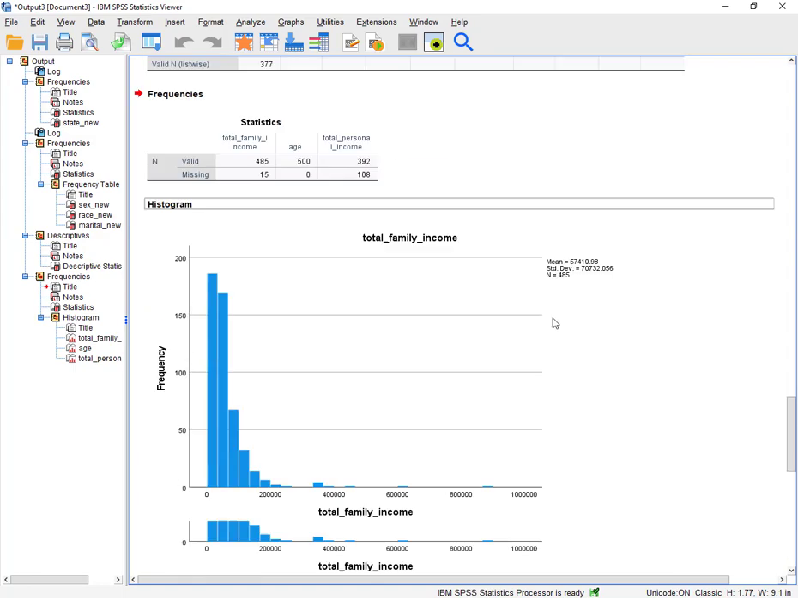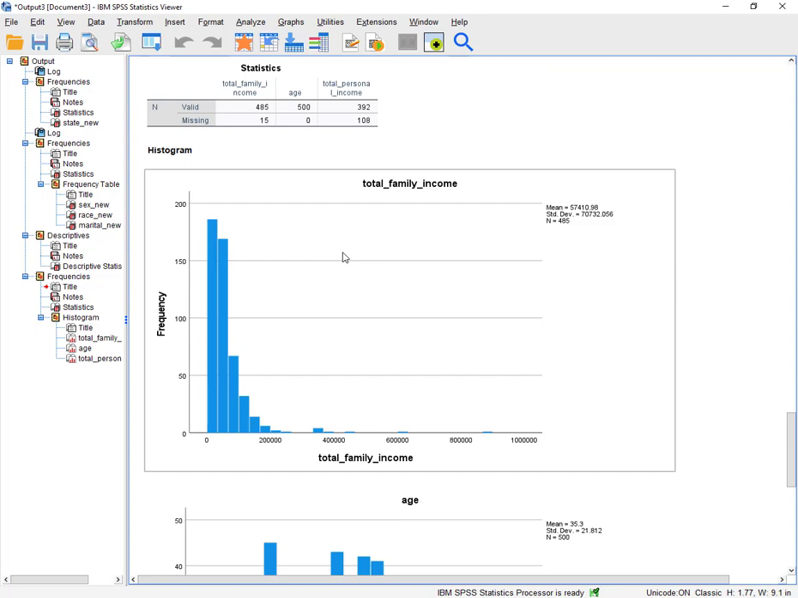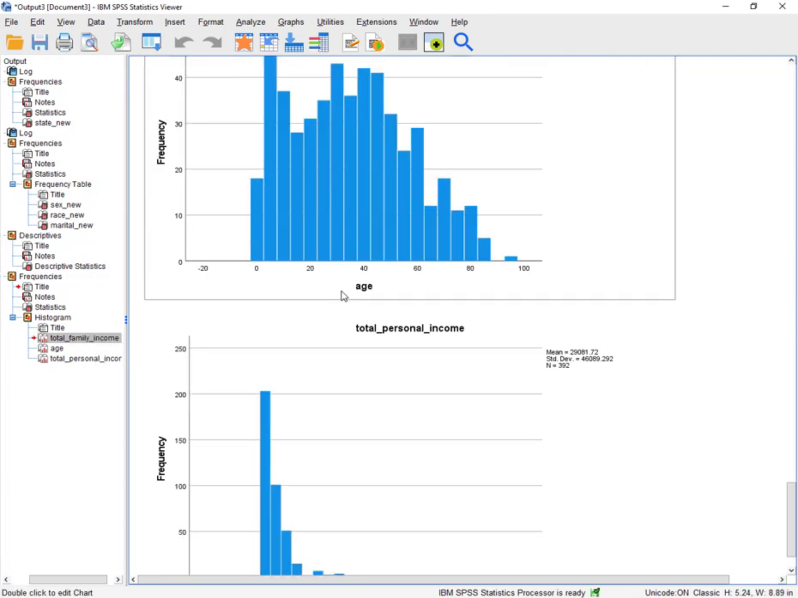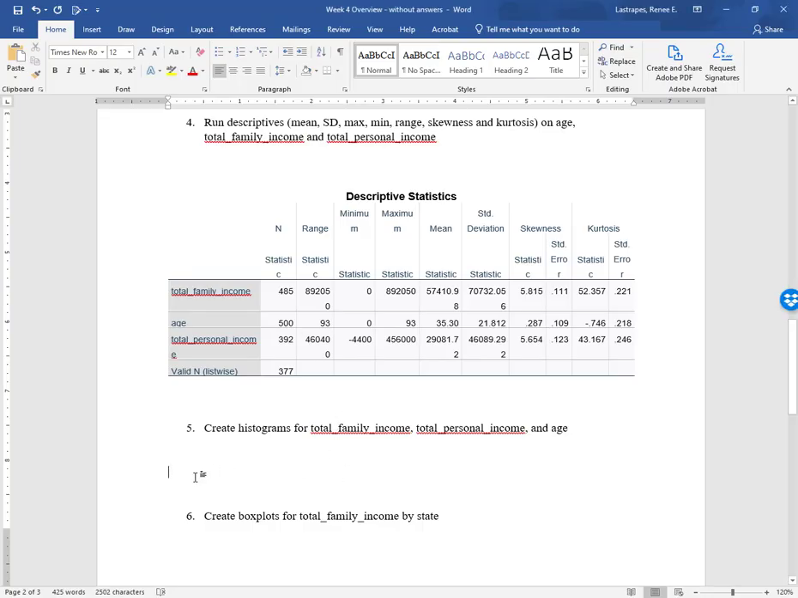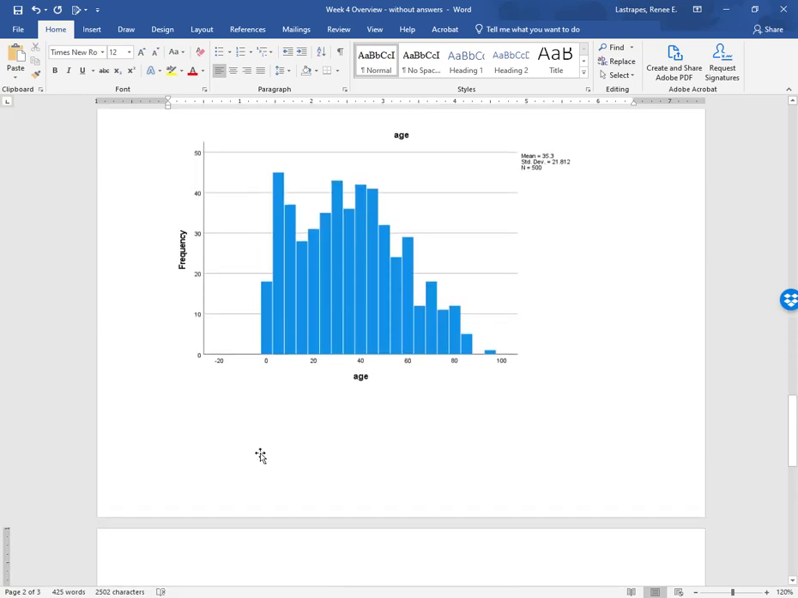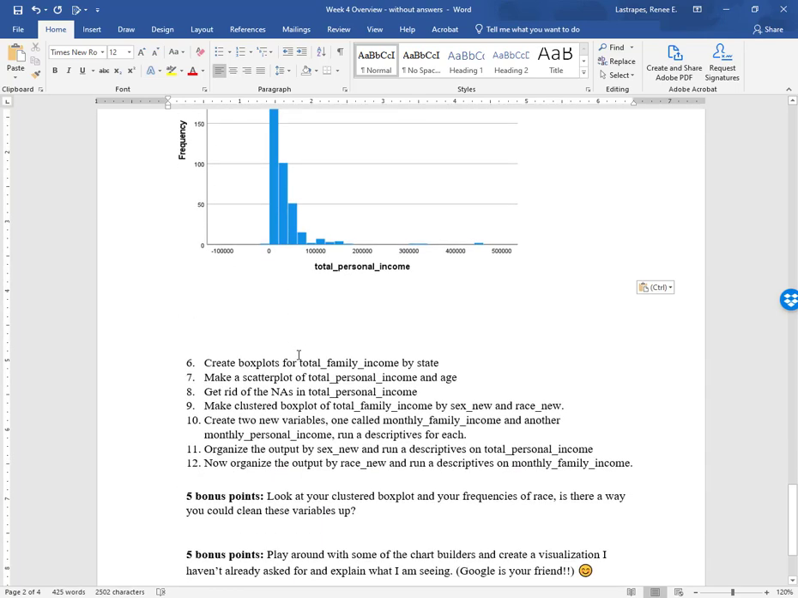And it's taking a second to think. Now we have family income, age, and personal income. And again, I'm going to hold Shift, come down to the last one, right click, copy, come down here and paste it. Didn't do those annoying numbers. That's good. Okay, so create histograms has been done.